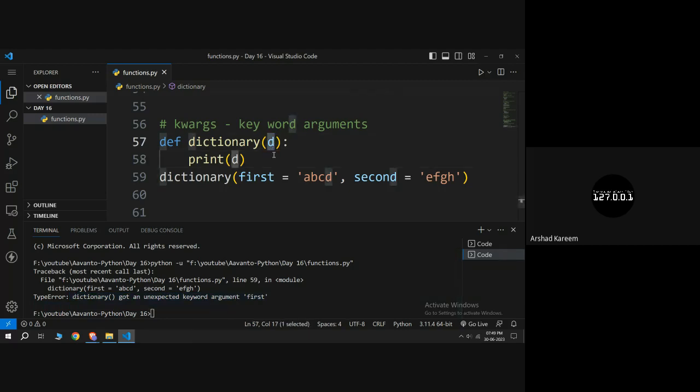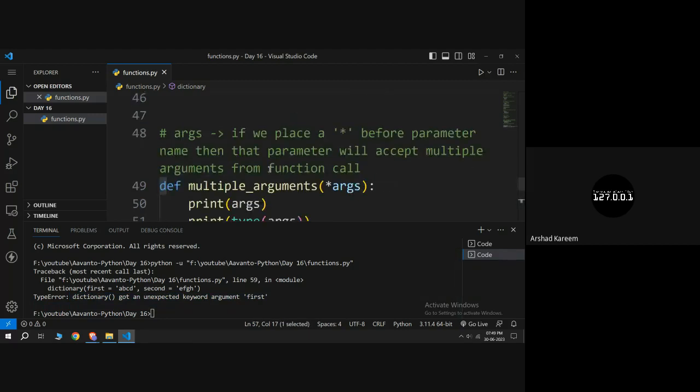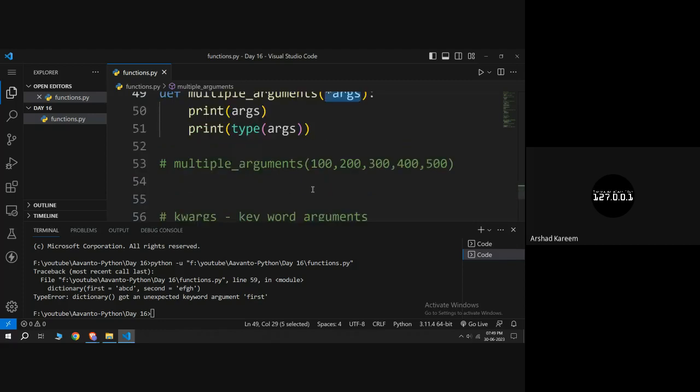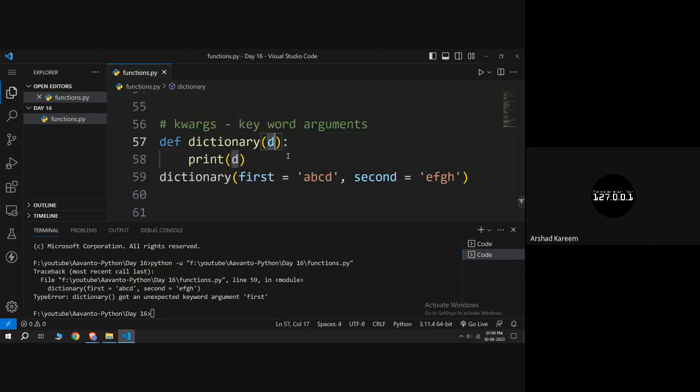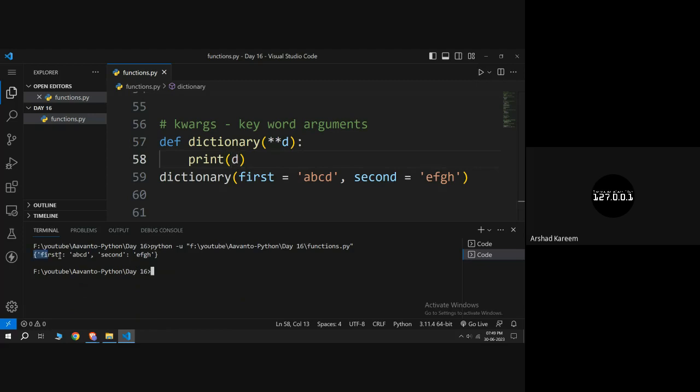This D is a normal parameter, whereas star args is a special kind of parameter which will accept multiple arguments. Here we are discussing keyword arguments, so I need to place two stars before my parameter name. If I run this program again, you can see this time I got a dictionary. Let me explain clearly what is happening. I am placing two stars before my parameter name. Parameter name can be anything. Here I am taking D.